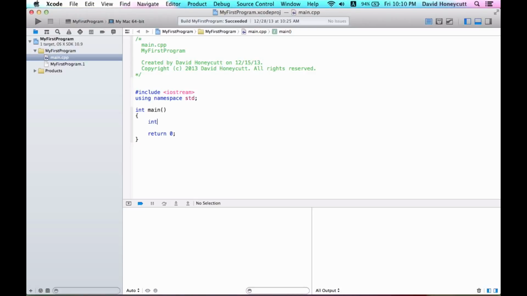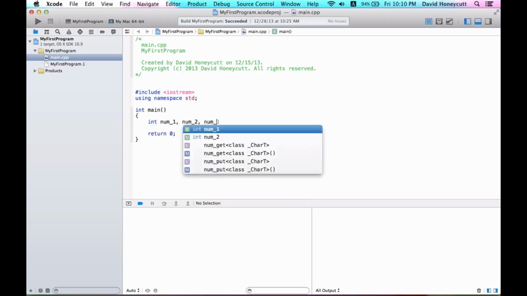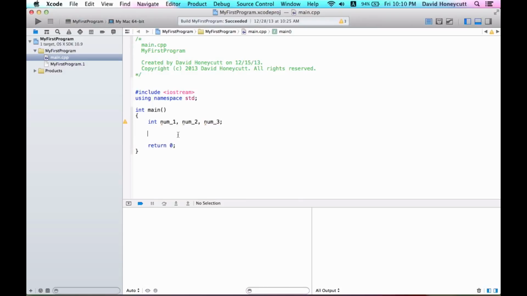So, well, let me declare some variables. So int num1, num2, num3. It's giving me a warning because they're not initialized, but that's all right. Now I'm going to make just a regular if statement, if, and then my condition. How about num1 greater than num2, and then the body. So if num1 is in fact greater than num2, then we might as well give them values.